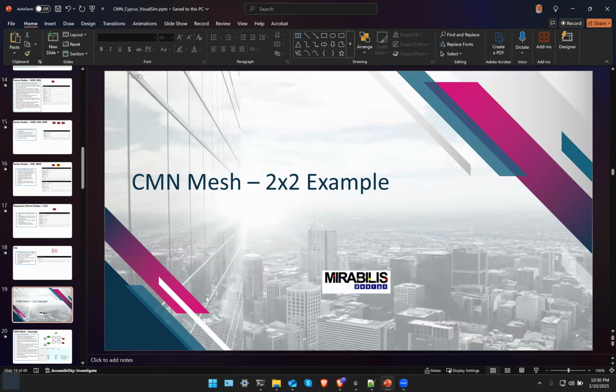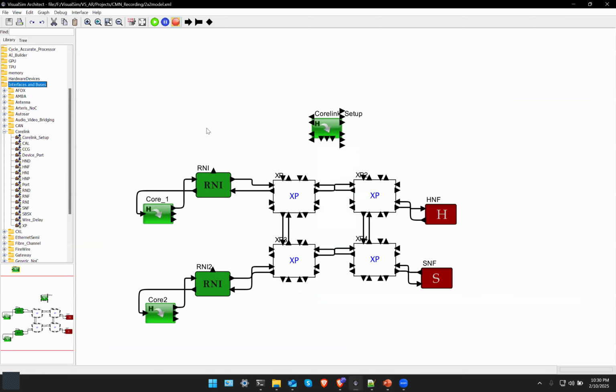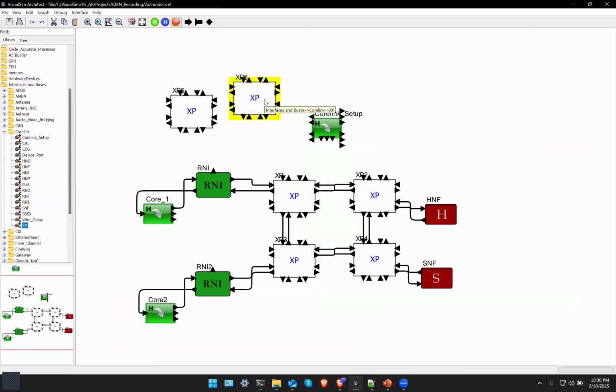Now, let us look at a simple 2x2 mesh example created using VisualSim. By dragging and dropping these components into the GUI, we'll be able to create a simple mesh network with 4 router devices. I have 2 requester nodes connected to the XPs, a system level cache slice, and a memory device in the form of an SNF.